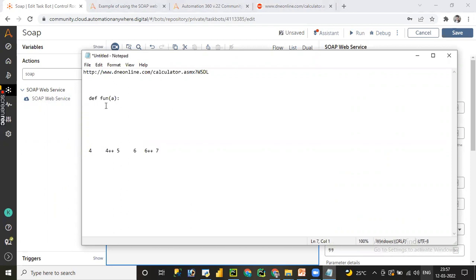So here what I'll do is a plus 1. Here I will pass whatever required values you want to pass. From here you can pass them actually. So this is how you can pass the required values and utilize this.